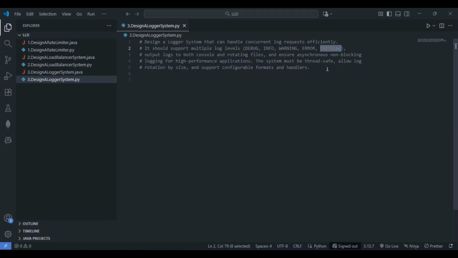The system must be thread safe. So this is very important. They have strictly mentioned here that the system must be thread safe, allow log rotation by size. That is also one of the important things to remember, and support configurable formats and handlers. So this is the question actually.